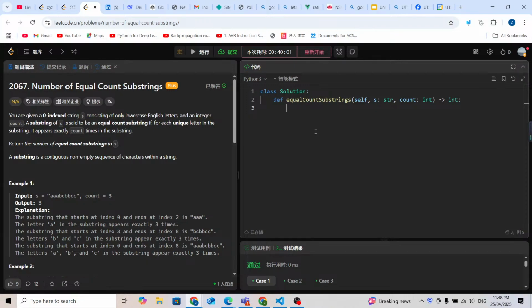Another Leetcode problem, 2067, number of equal count substrings. For this problem, we are given a zero-indexed string s, which consists of only lowercase English letters, and an integer count. A substring of s is said to be an equal count substring if for its unique letters in the substring, each appears exactly count times in the substring.